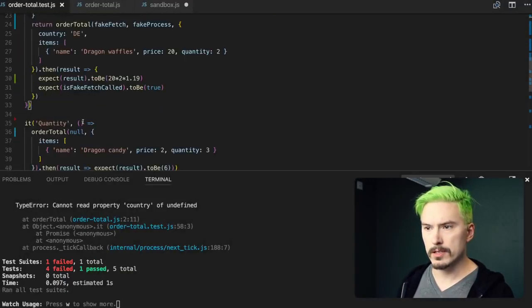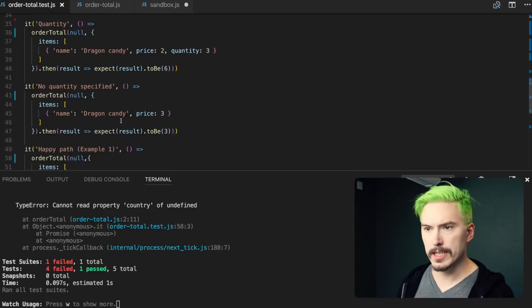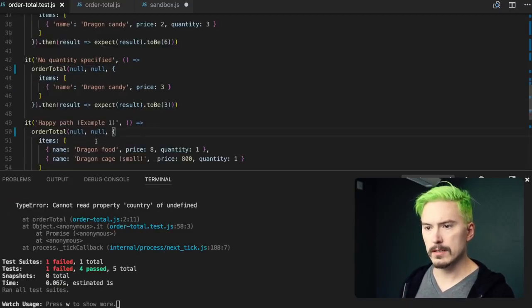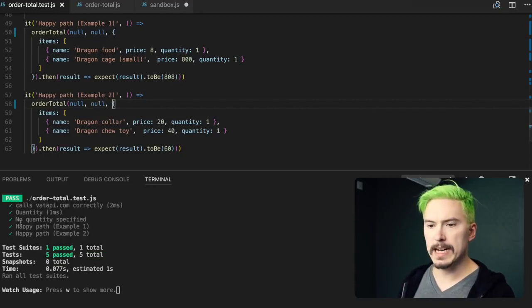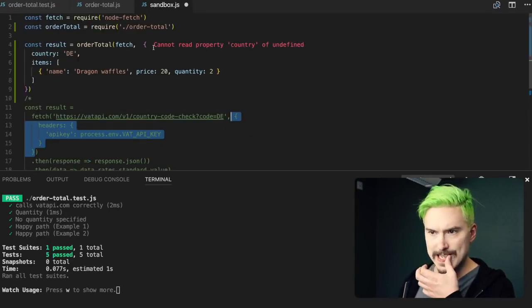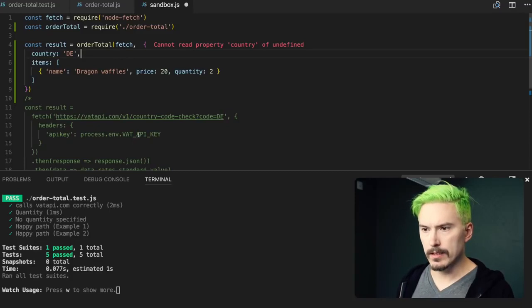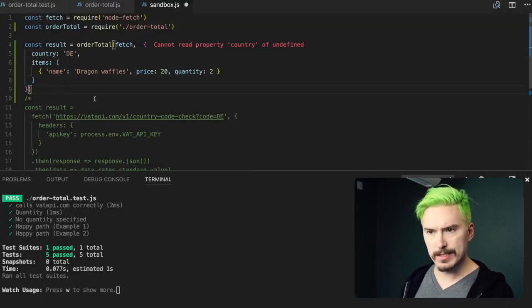That's because they don't have a process object. Because these don't use the fetch, we can just pass null in here as well. They don't make use of these test cases. So just going to do null, and we have 5 passed. So now it actually uses the correct API key. So let's try this again. Let's try this again.